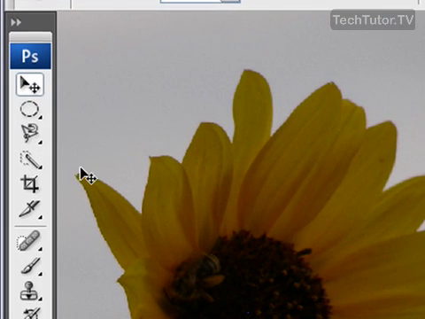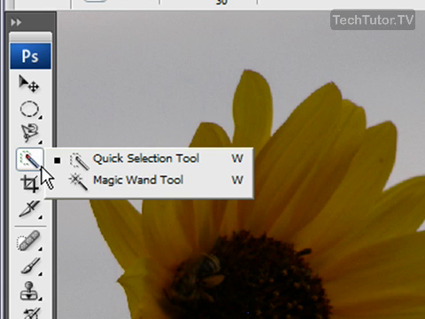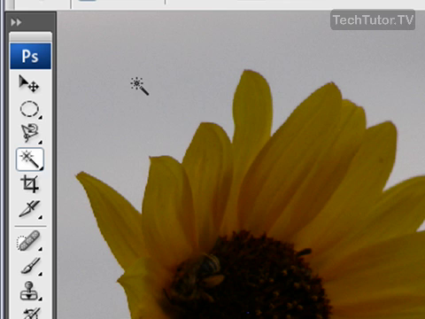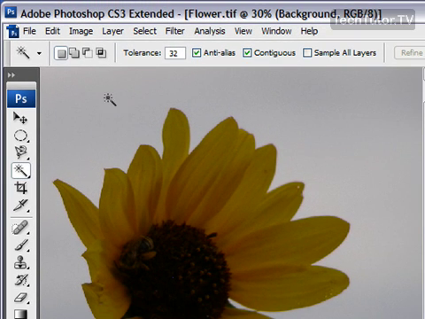Go ahead and over in your toolbox, you're going to want to click on the quick selection tool, and then your second object is the magic wand tool. Go ahead and click that. You can see we have a little magic wand. Now up here on our toolbar we have some choices.